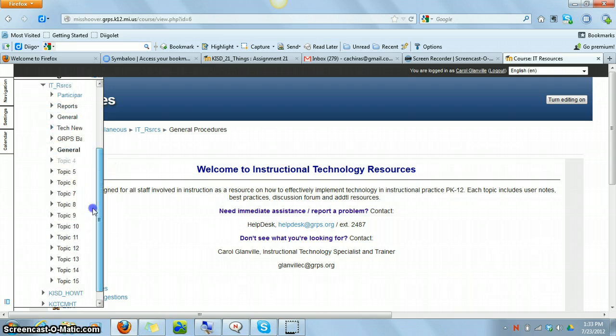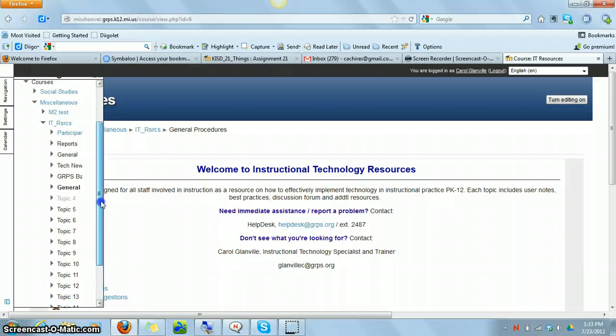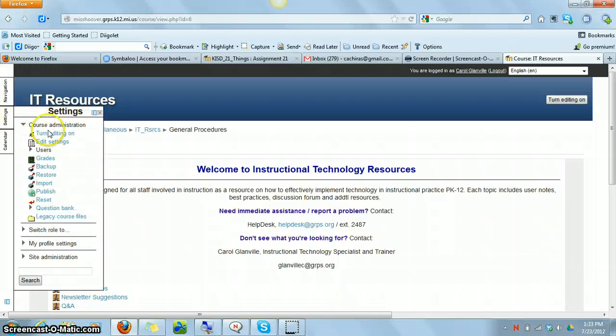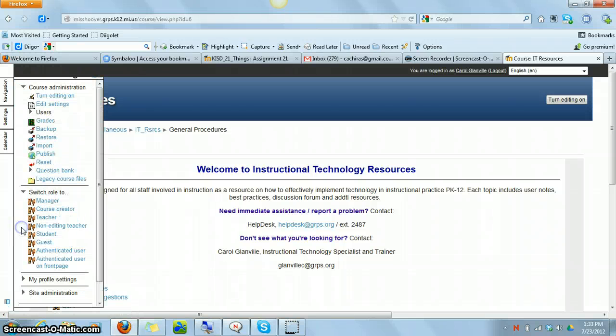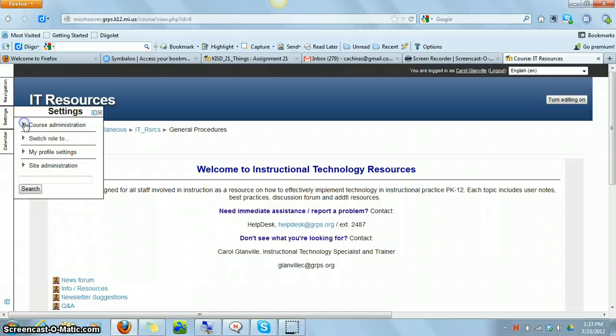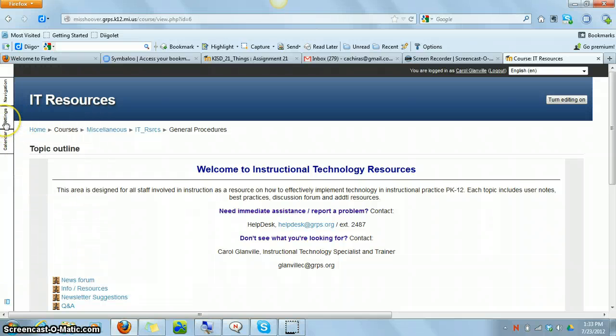And that is about it. Getting used to this side dock is going to be one of the bigger learning curves. Another thing here is this is where you get your settings. If you're an editor in a course, you can turn editing on, do backups and restores. You'll notice this is where you can switch your role. Some of those tasks that you were accustomed to in the course administration section are now in what they call settings.